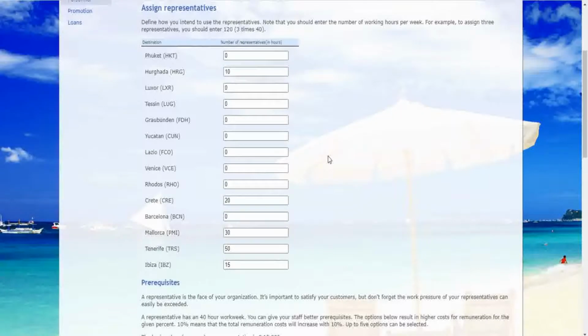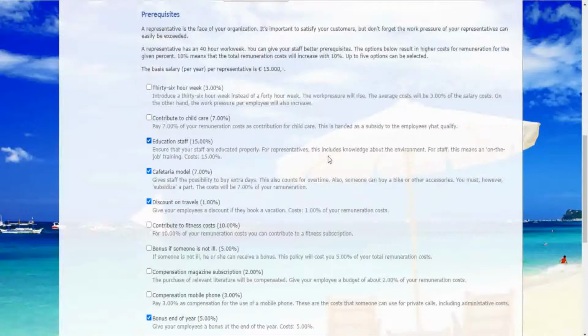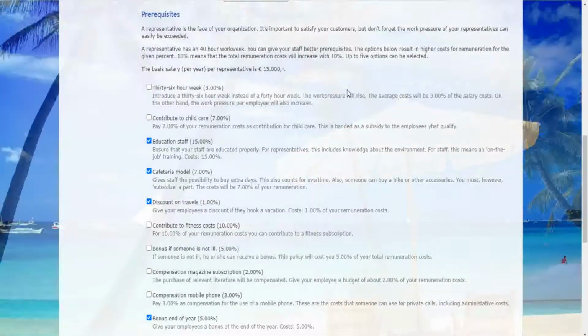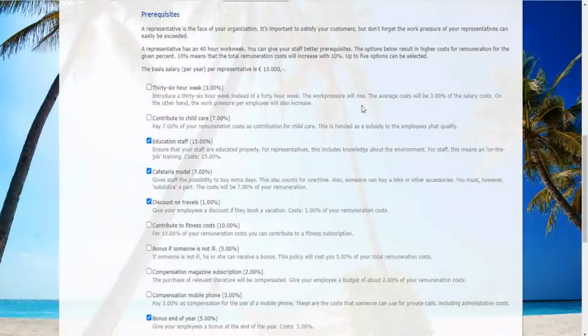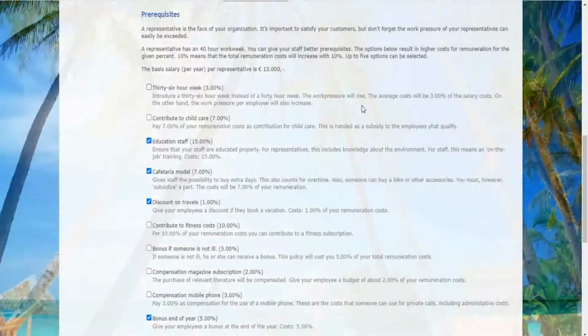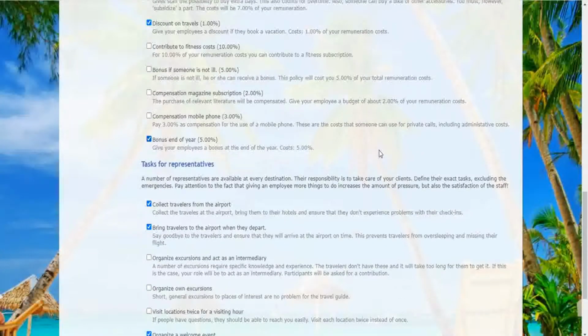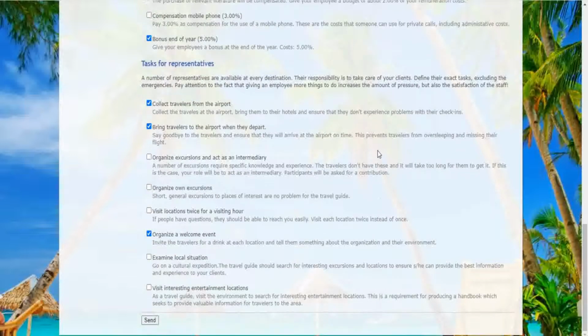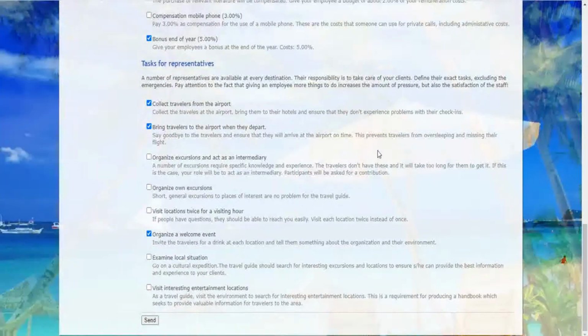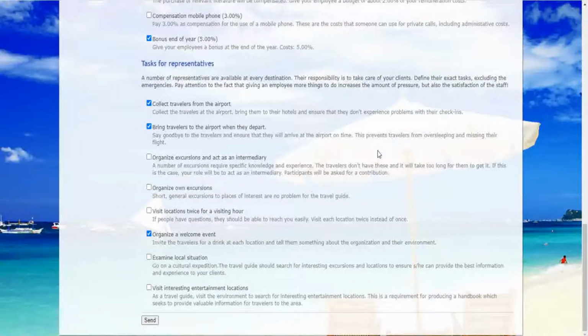You are then able to give perks and benefits to employees in the Prerequisite section. Choose the ones that suit you and your costs. The choice is yours as to whether you want your staff to be well compensated. However, this could also depend on the task you then set your representatives, found at the bottom of the page, ranging from collecting customers from the airport to organising excursions.